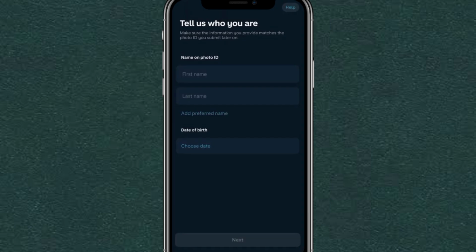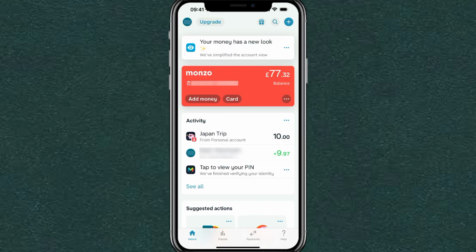After you submit your documents and video, Monzo will review them. Many verifications complete within minutes, but some can take a bit longer. Keep the app open or check back shortly. You'll see a confirmation in the app once it's done. When your identity is verified, your Monzo account will be created automatically.